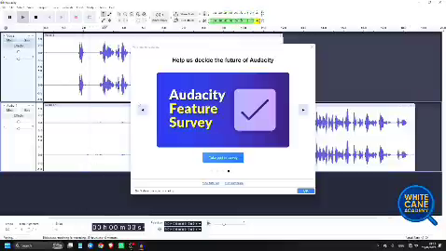Hello. This is the recording using Audacity. If I want to stop this recording, I have to press spacebar. So let's stop this. This is the second recording which I'm currently recording using Audacity. Thank you.